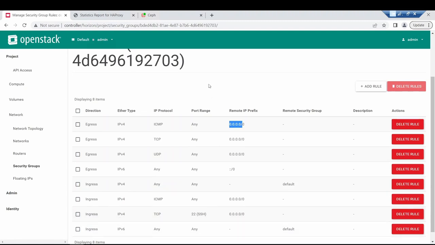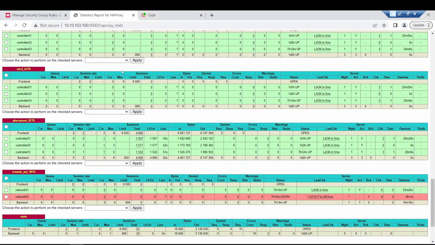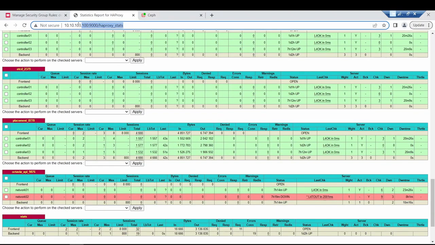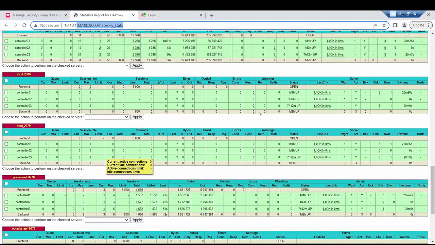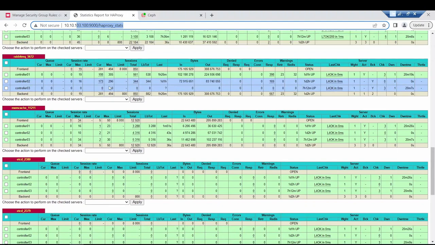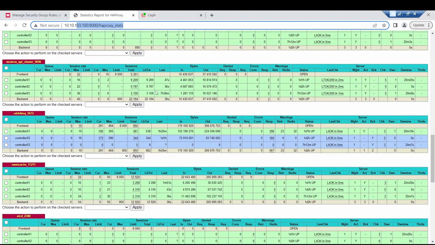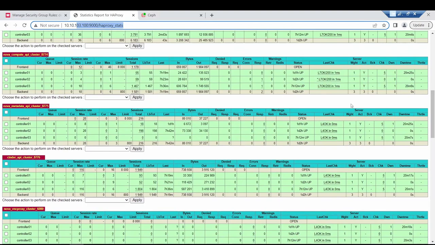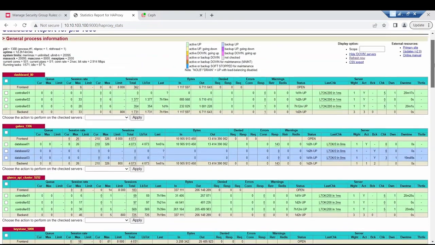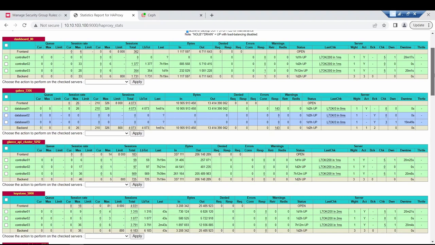Next, let's shut down some nodes, and we will see if our highly available infrastructure, our high availability architecture, is working. But before we proceed, let me show you. Here we have an HA proxy, which is our load balancer. This load balancer will share the requests evenly to the APIs. As you can see, we have many internal APIs of OpenStack.